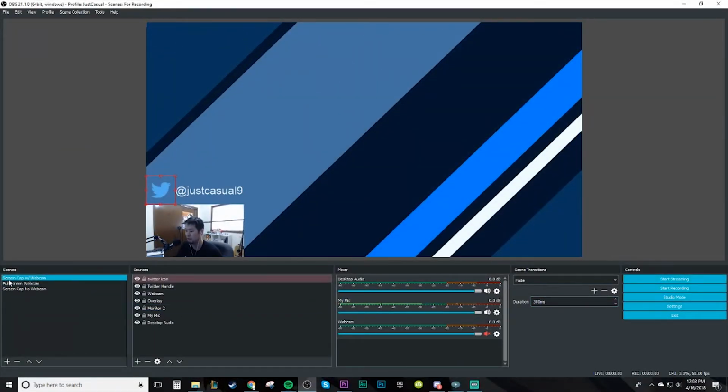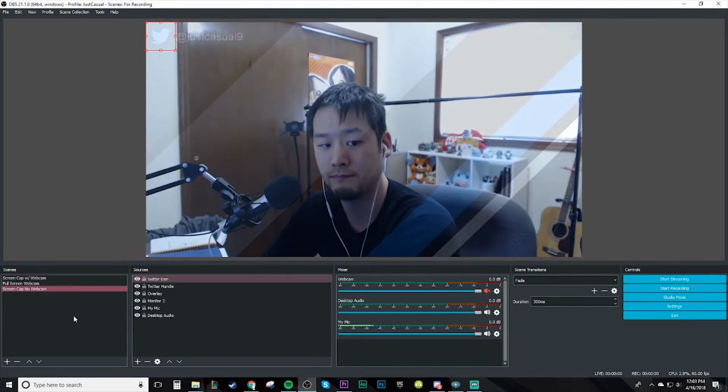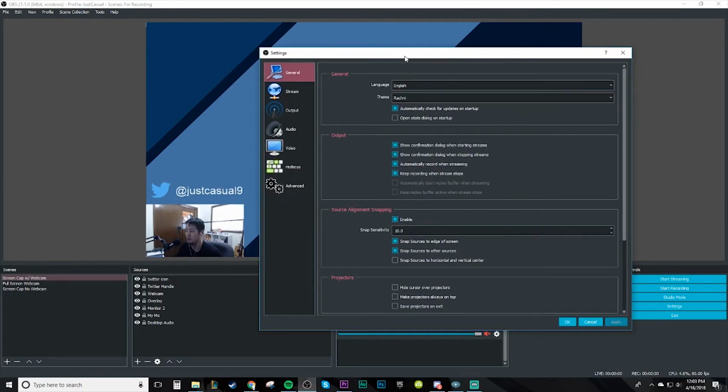Make it 300. Really simple stuff. And then I can also, if I'm highlighted in here, use my arrow key to move up and down. Simple. So that is that. We'll go to settings.